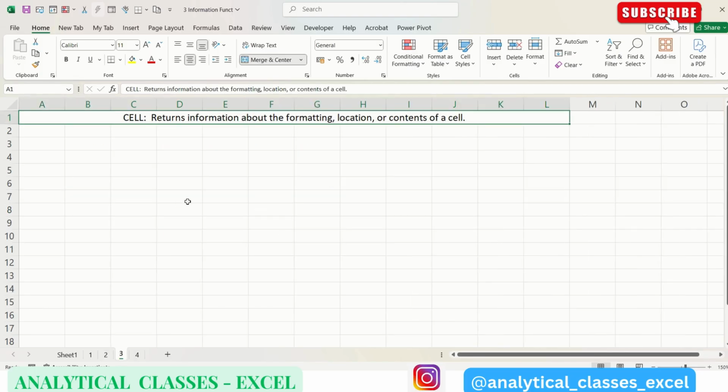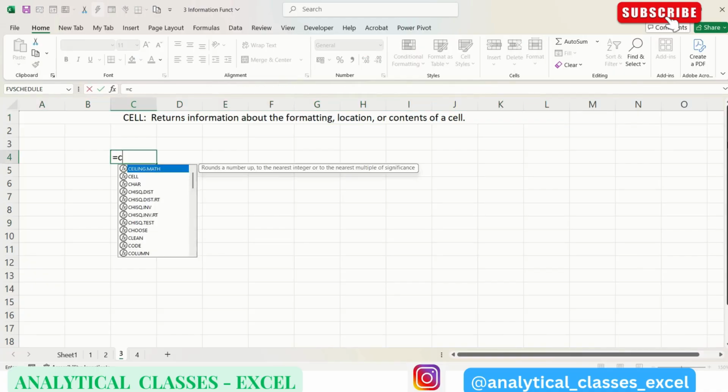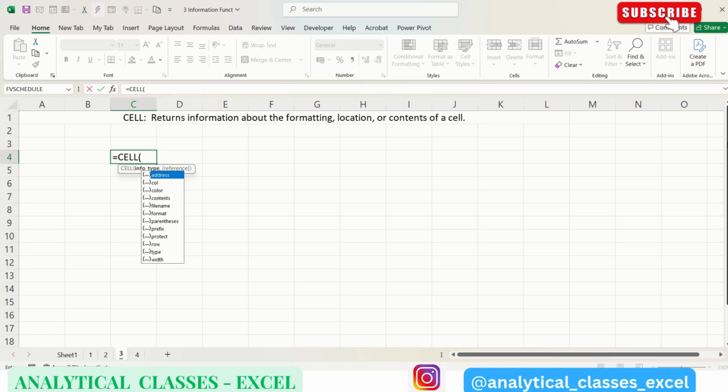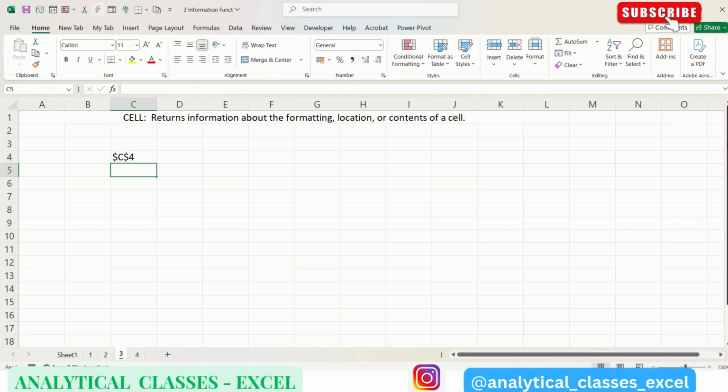Next, coming to the function called the CELL function. So it will return the information about the cell. It is very useful when you have to refer to a cell. So it is equals to CELL, and when you open the parenthesis, you get a lot of info choices like address, column, color, contents, filename, format, parentheses, prefix, protect, row, type, width. So you can use any for referring to another cell. It can be used in other formulas for referring to a cell. So CELL returns information about the formatting, location or content of the cell.